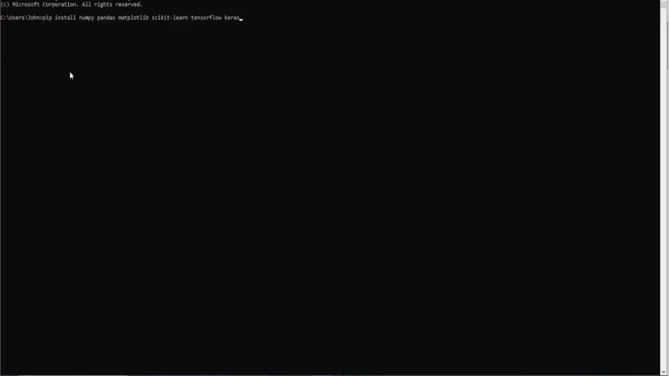Step 3. Install libraries. Libraries are collections of pre-written code that make your life easier. Use Python's package manager, pip, to install them. Open a terminal or command prompt and type pip install NumPy Pandas Matplotlib scikit-learn TensorFlow Keras. This command installs some of the most popular libraries for AI. Don't worry if these names seem unfamiliar, we'll use them soon.